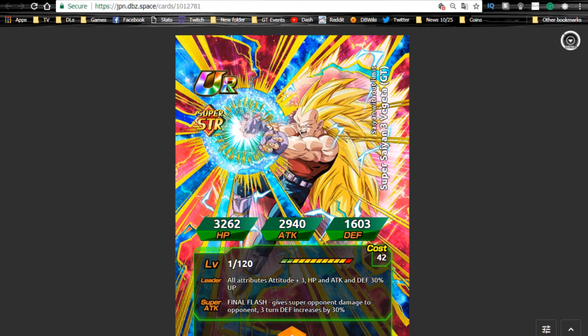He is all types now, Ki plus 3, HP, attack, and defense plus 30% up. Super attack is Final Flash, deals supreme damage to the enemy, and raises defense by 30% for 3 turns. So he is a defensive unit, unlike the Goku, who is an offensive unit. He's more defensive. His passive skill is Bursting Ki, attack and defense plus 90% at the start of the turn.